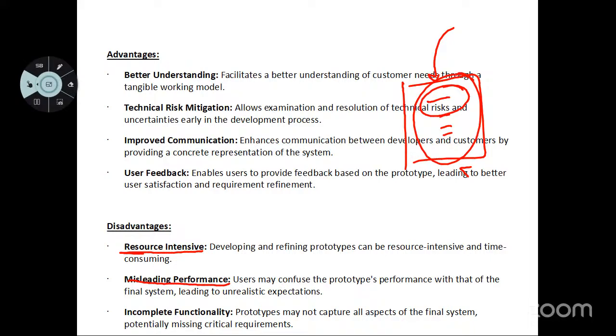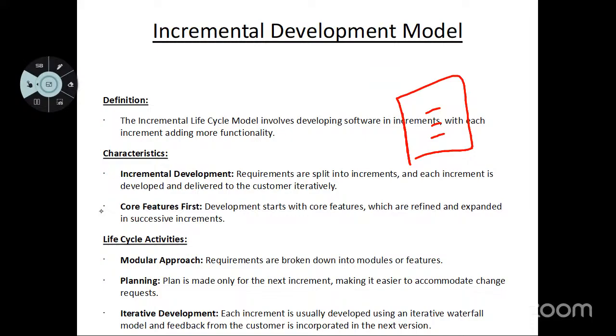And when he is asking for more features, it is also leading to functionality being misled or incomplete, because his expectations are more than whatever we are producing. So those are the drawbacks or disadvantages. What are the disadvantages? First is resource intention. Second is misled performance. The third is incomplete functionalities. Three drawbacks are there, and four advantages are also there. Once we are clear with this, we can move on to the incremental development model.